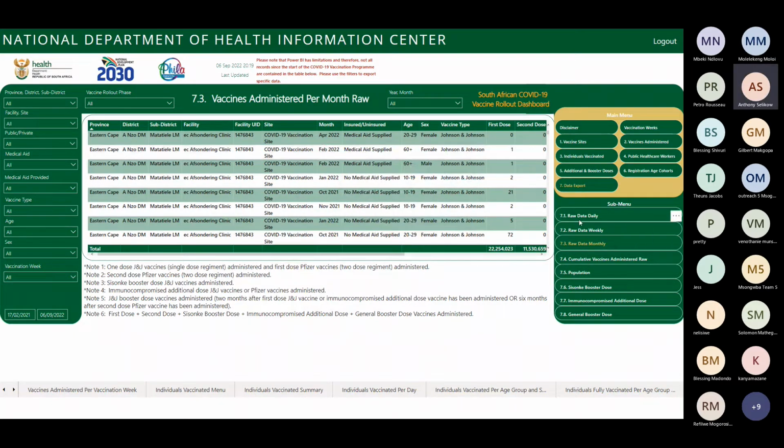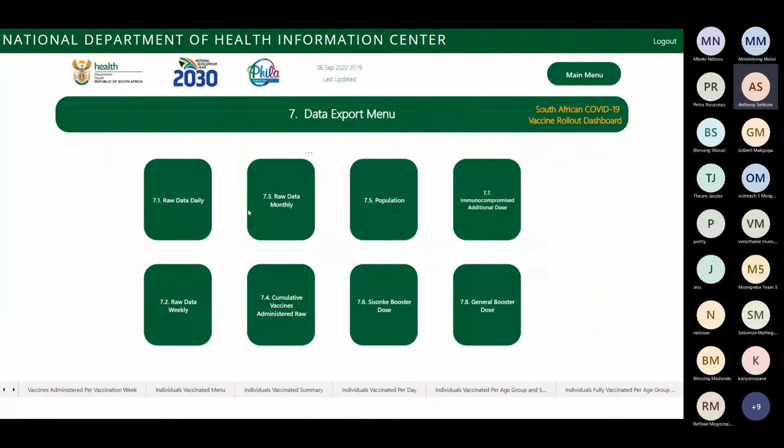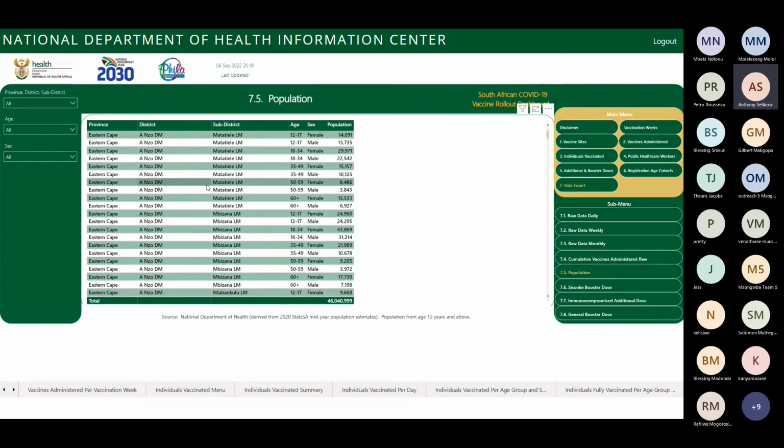There are various pages. There are pages that give you your daily, weekly, and monthly views. Then there's cumulative. There is information relating to, for example, Sisonke booster doses, general booster doses, which is separate from those other pages, population information, just export of your population at a sub-district level, province, district, sub-district, etc.